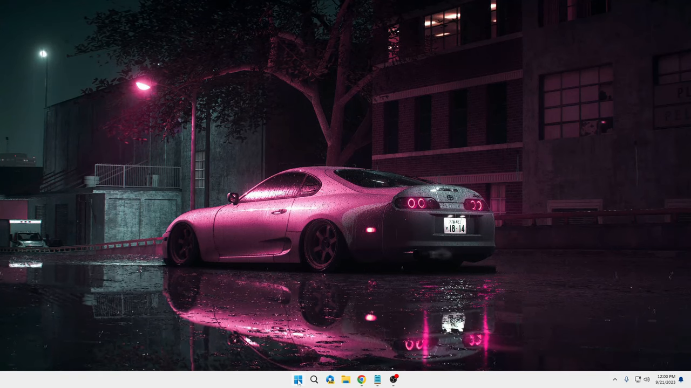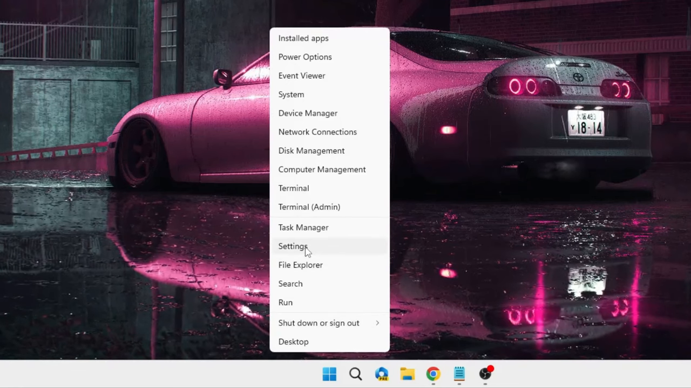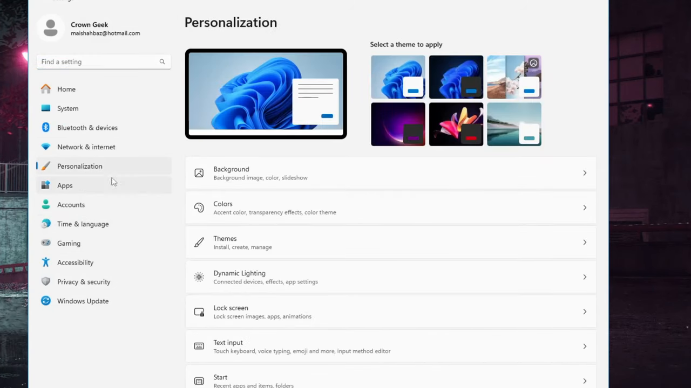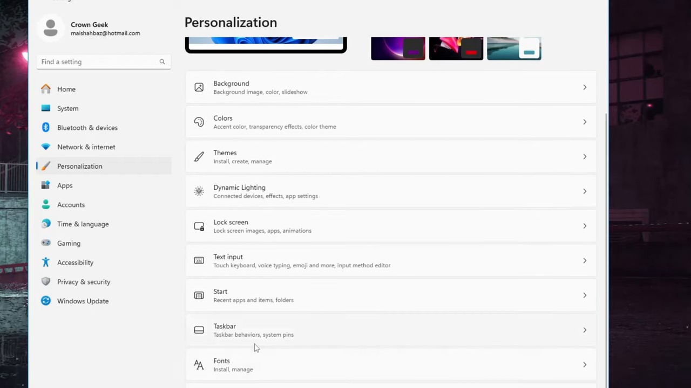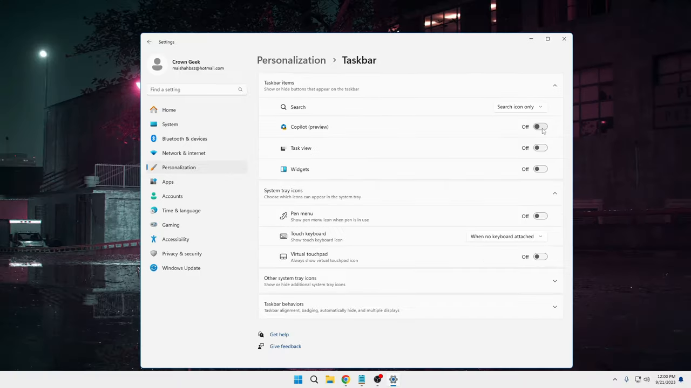In the first step, you have to right click on the Windows icon, then from the suggestion click on settings. In the settings, from the left hand menu option, click on personalization. Then look for taskbar, click on it, and here you'll find the Copilot option. On the right hand side, toggle it off, and you will find that Copilot will disappear. Now disabling Copilot from here only disables it from the taskbar and not completely.